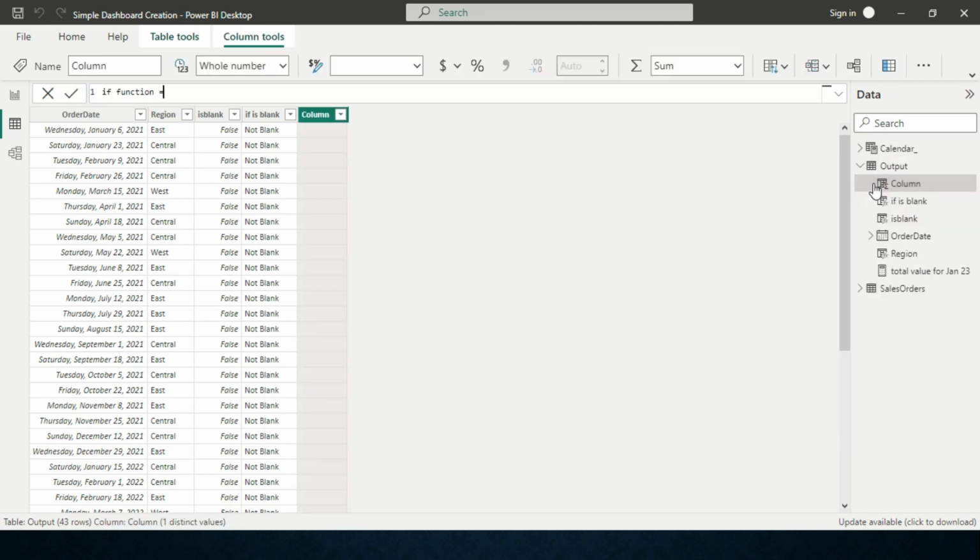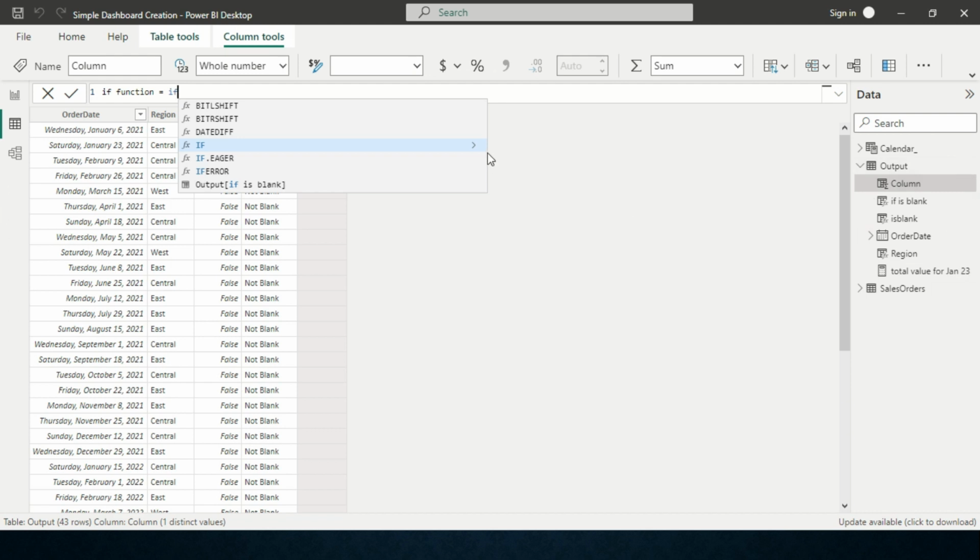I'm just typing if, and if you click on this arrow, as we discussed, it will show the purpose of the function you are using. It says: check whether a condition is met, and return one value if true and another value if false, which means if it is true you get the true value, or else the false value. Now I am going to click if.